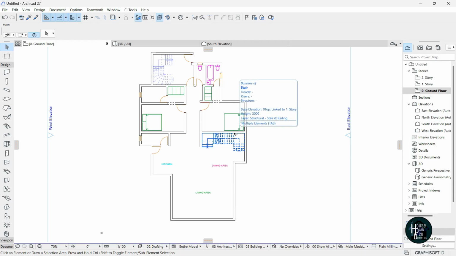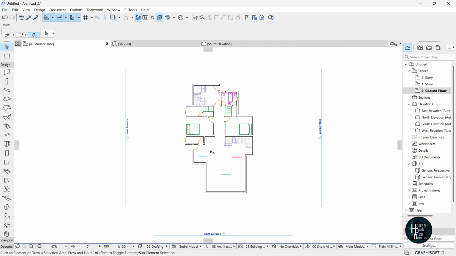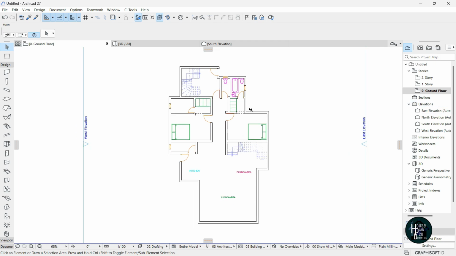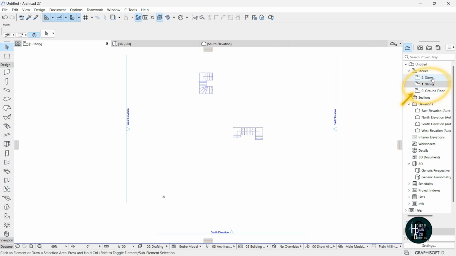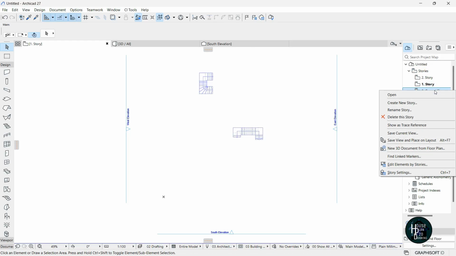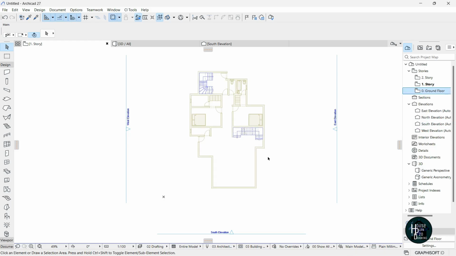Now we are done with the ground floor plan. What we want to do now is the sketches for the first story and the second story. For us to do the first story, for instance, we just have to right click on the ground floor plan and click on this, show as trace reference.